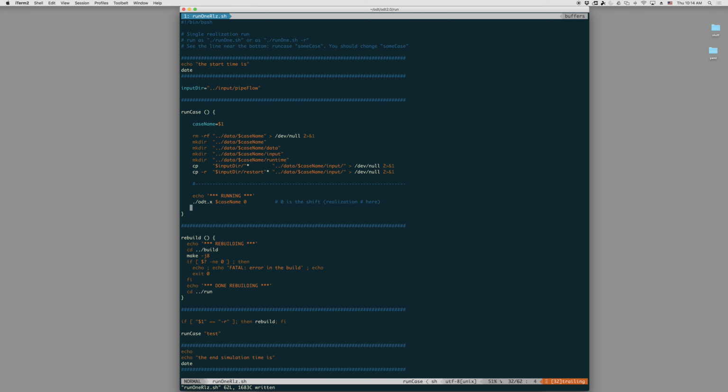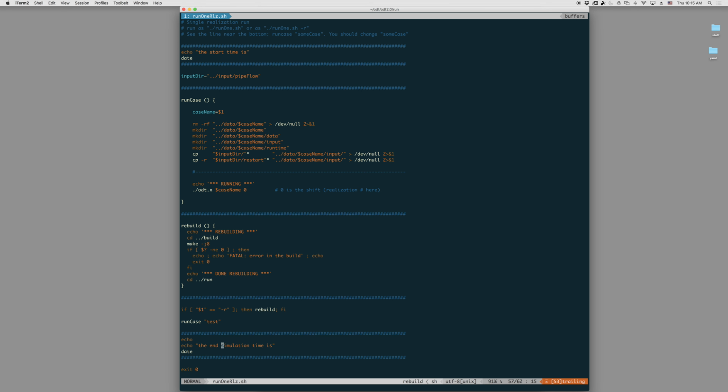This will be convenient for separating the results of the realizations, as we'll see in a moment. This script can be run with a -r flag. You can see at the top, run it as ./run1.sh or ./run1.sh -r, and that'll just rebuild the code in case you're debugging. That can be convenient. In that case, you don't have to go back up to the build directory, make the code, go back to run, and then execute the code. So it's just a little bit faster. And then finally, it just echoes the end simulation time and finishes.